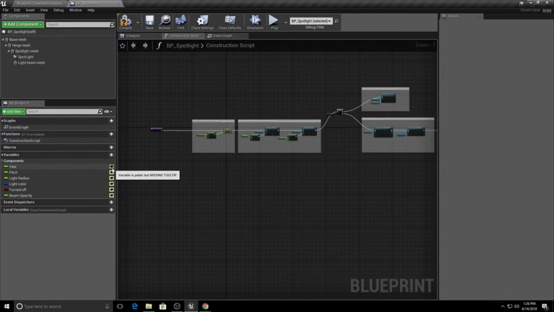So say, for example, we don't want the users to be able to turn the light off. We can turn that button off. You'll see that the construction script actually fires when we make changes. That's one thing that is important to note with the construction script: it fires whenever you make changes inside of the editor. It also fires once at runtime. So as soon as you start your game, the construction script will fire again as well.